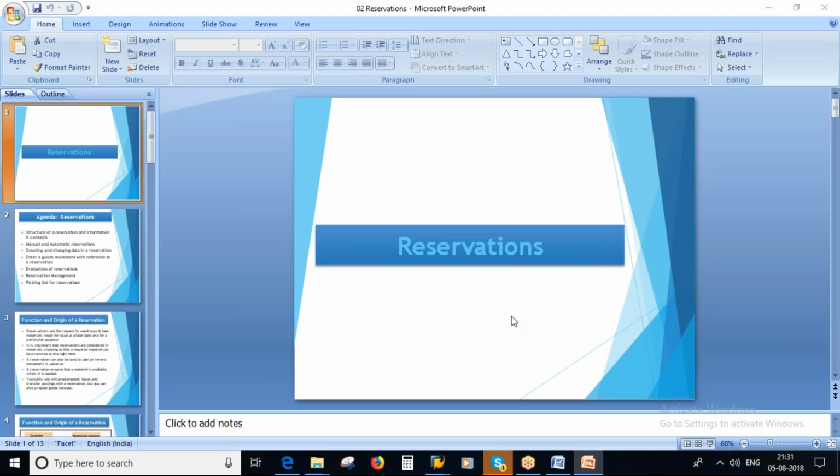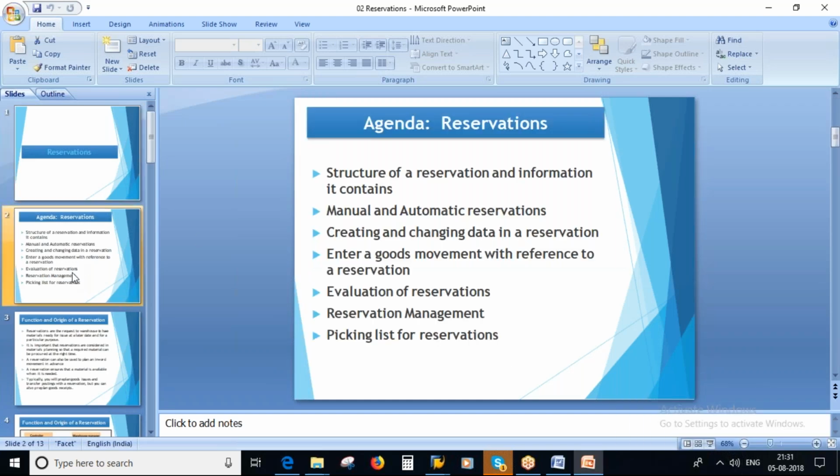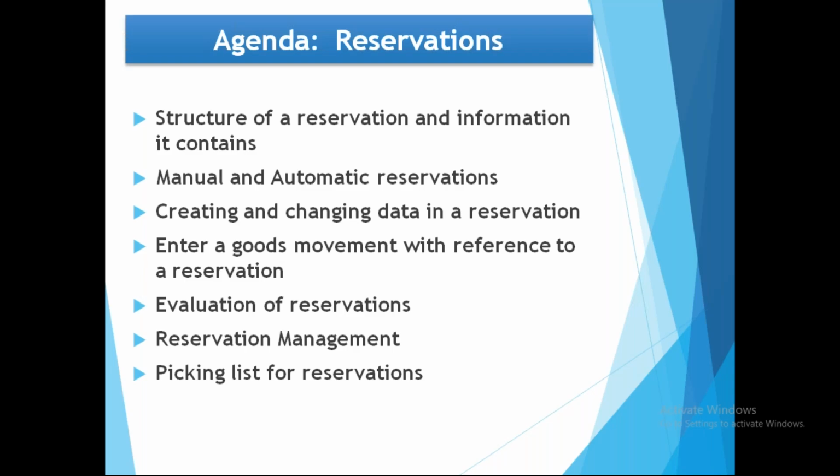We'll be starting our next topic, that is reservations. In reservations we will be discussing the topics that we are going to cover there. We will see the structure of a reservation and the information it contains, manual and automatic reservations, creating and changing the data in the reservation, entering a goods movement with reference to a reservation, evaluation of reservations, and reservations management. And a checklist for reservations. So these are the topics we will be covering in reservations.